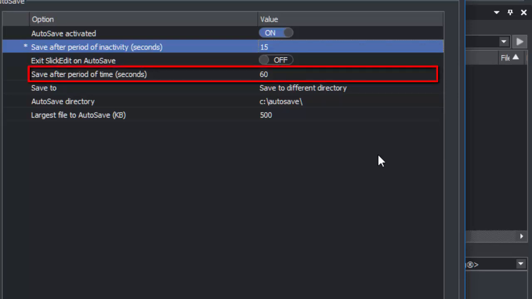There's an absolute period of time to save after. You may want to set this to a higher amount, as it will save whether your system is active or inactive.